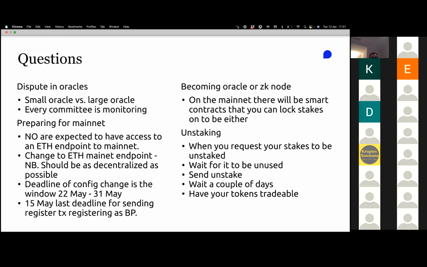Then there's also another point: if you want to be a block producer, you have to do it by May 15th at the latest. Otherwise, we can't guarantee that you can get in.